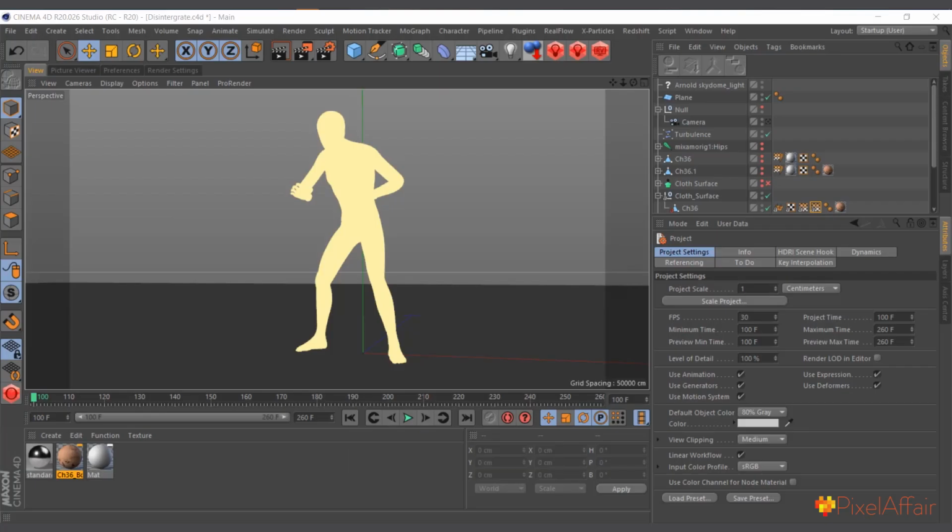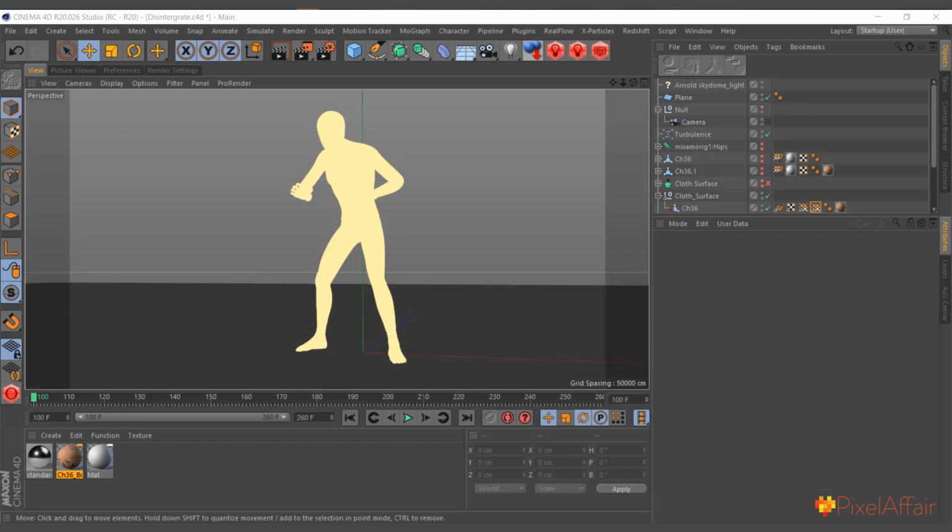Before I actually start disintegrating this whole character, I would like to briefly explain how the Cinema 4D cloth system works. If you already understand the Cinema 4D cloth system, you can skip the first 5 minutes of this video and go straight into how I did the disintegration. But if not, you can stay and see how the cloth system actually works.